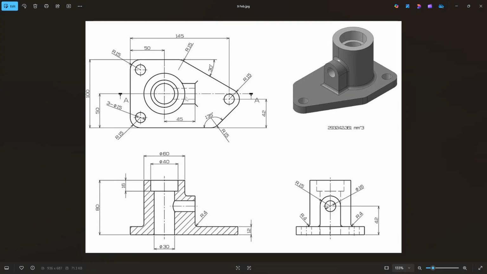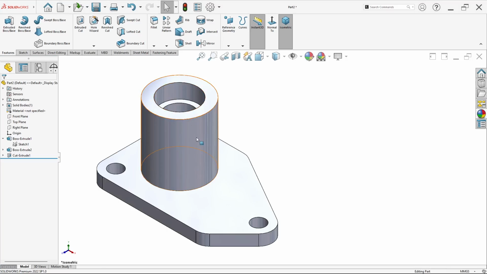Now we can see again here this part has a shape like this and has a distance of 45 millimeter. So we must make a new plane in here. Just click on feature, select reference geometry, and choose plane.